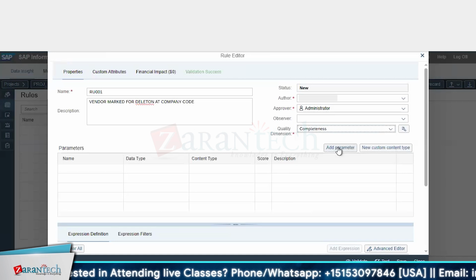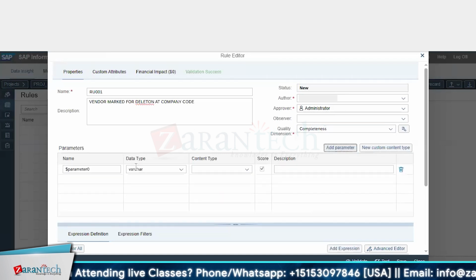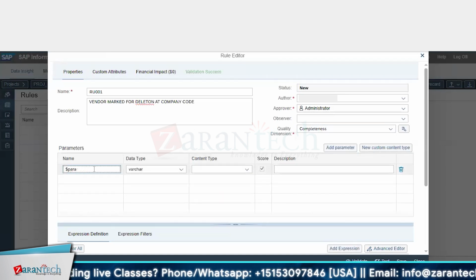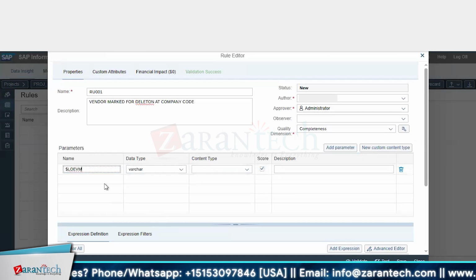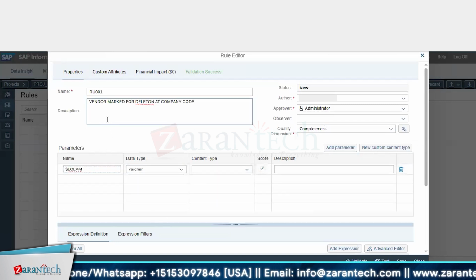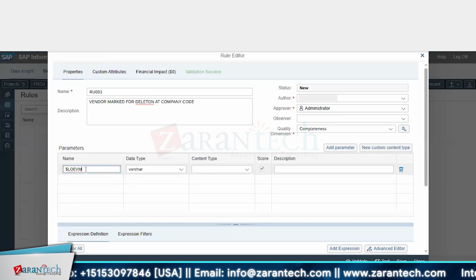Now, after doing this, I will add a parameter. Let me name this parameter $LOEVM, because I am planning to run this rule on top of LFB1 on field LOEVM. If I write something else, not LOEVM, it doesn't matter because I'm creating a parameter just for my own understanding, and I'm just naming it in accordance with the table.